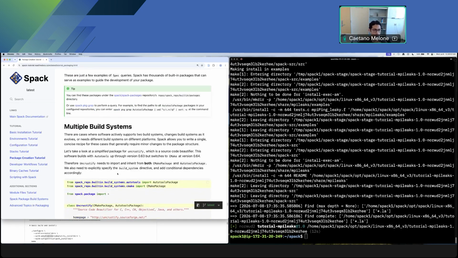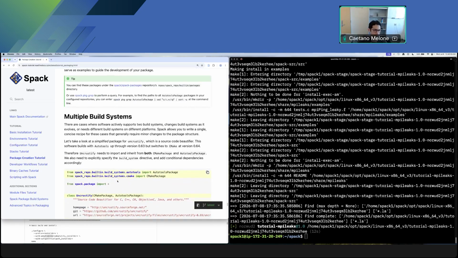So the last thing I'm going to walk through here is a case where your software may have two different build systems. In the case of this Uncrustify, which I think is a source code prettifier, you may build with autotools up to a specific version, and then decide to migrate to CMake after that version, but you still want Spack users to have access to both of those versions and be able to build with either of those build systems.